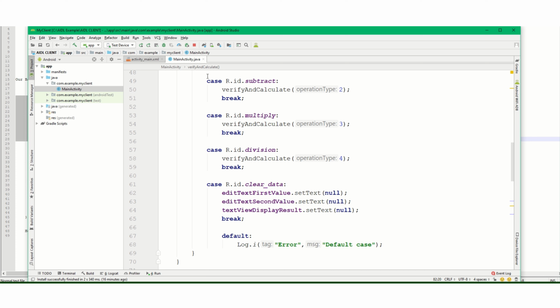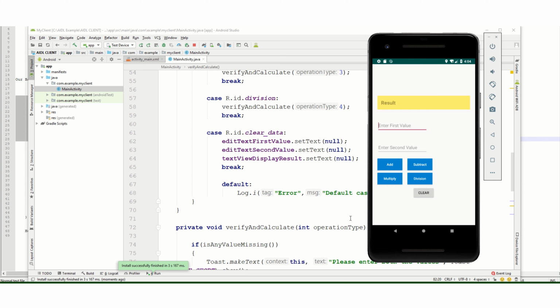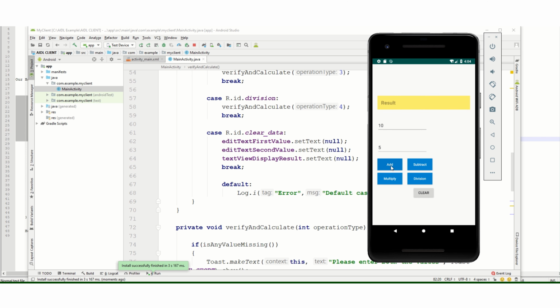So let's just run it and see whether it is working or not. Gradle is building, installation, yes, the installation is successful. Okay, let's say 10, and here 5. Okay. So what I will do, add 10 plus 5, see I got the result 15. If I subtract 10 minus 5, it will give me 5. Now let me see whether clear is working or not.